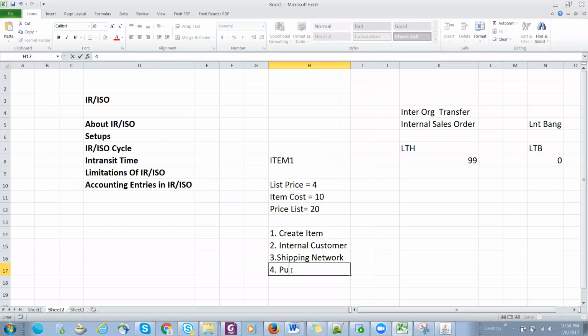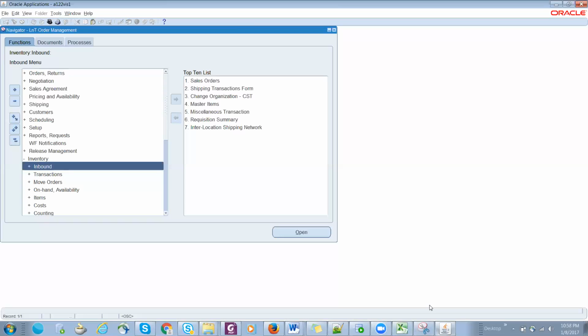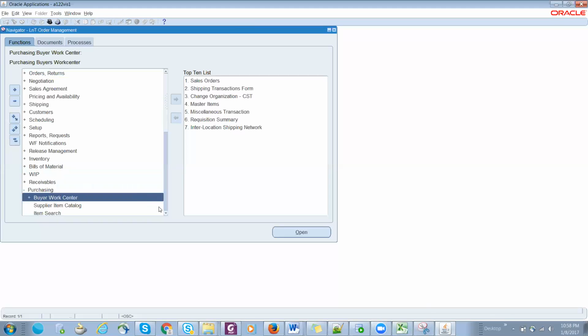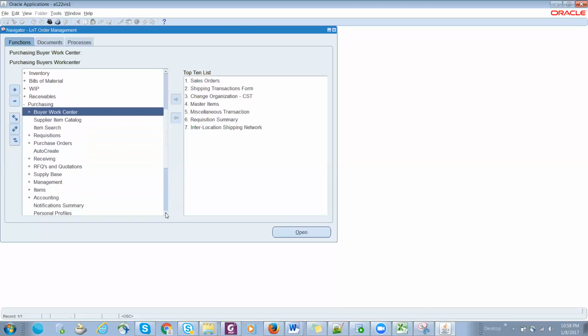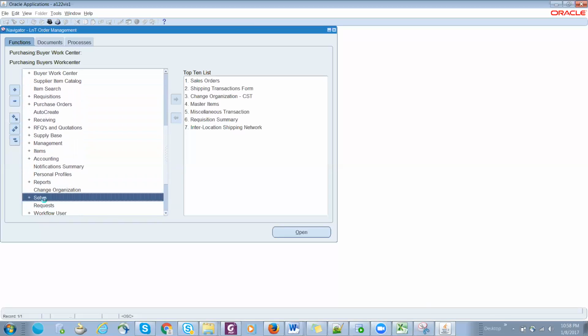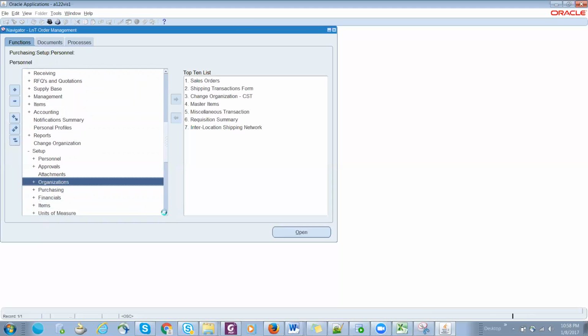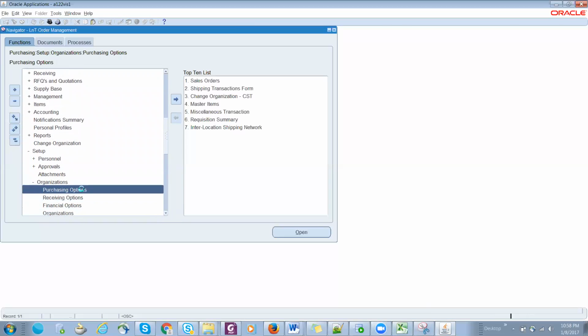Purchasing options. What we will do in purchasing options is specify what the internal order is and what the source for that is. Those pieces of information we will specify in purchasing options. Okay, let me go to purchasing options. Purchasing, setup, organizations, purchasing options.